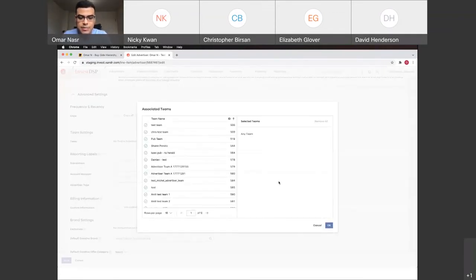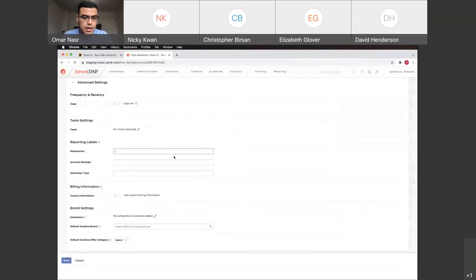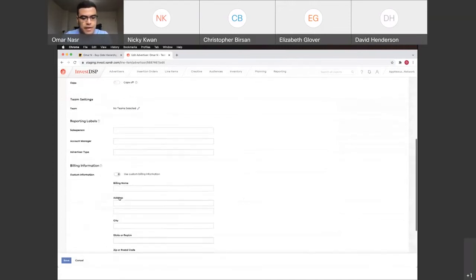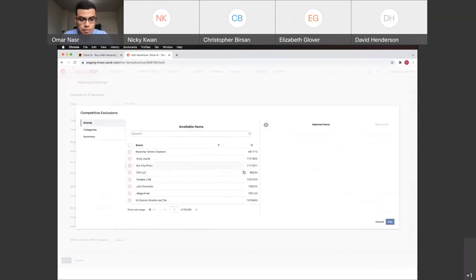Teams, so I can add teams onto this if I want to allow them to edit these settings. Reporting labels, I believe you can declare, like salesperson, account manager, advertiser type. I believe this just makes it easier to pull up reporting. Billing information, if I had any custom billing information, I could implement that here. And then brand settings.